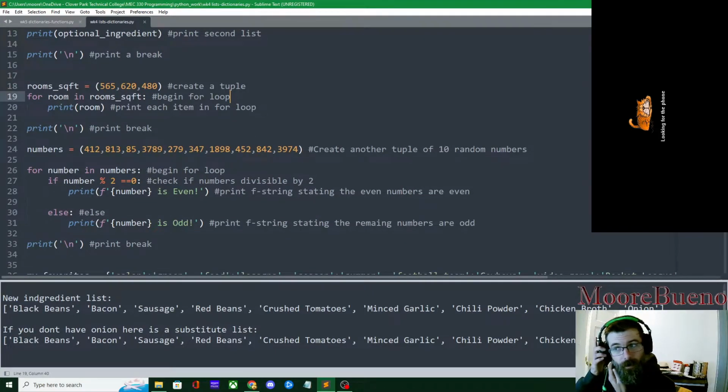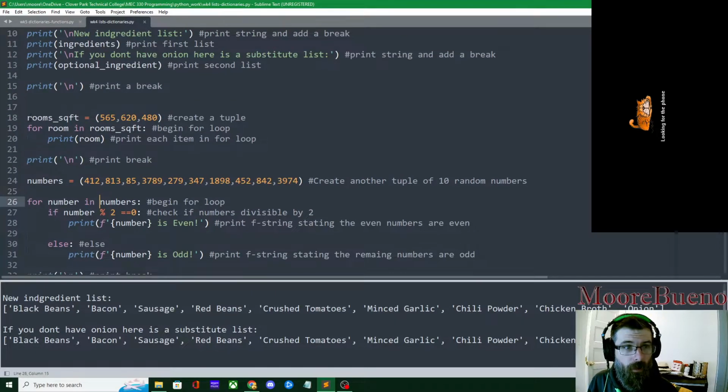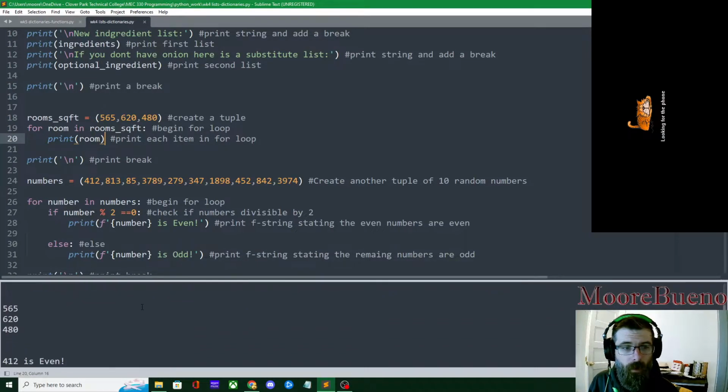The 7th step, create, excuse the barking dog, create a tuple and print each element in the tuple using a for loop. So our tuple here, we did rooms, square foot, 565, 620, and 480. For loop, for room in room square foot, print room. As you can see here, it printed each one here, 565, 620, and 480.